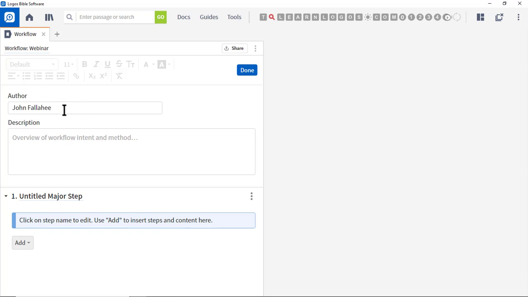Right away, we've got the author. We can put a description, pretty straightforward there. And then the first thing is you have to think about step-by-step processes. So these are very specific steps you will follow every single time. So there's less latitude. It's more controlled and more precise, which is why I call these training wheels.